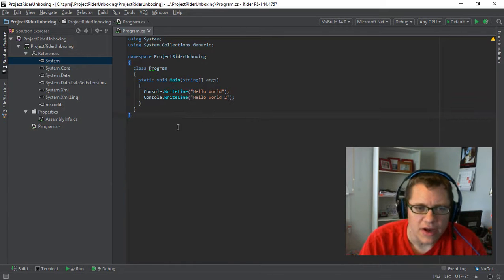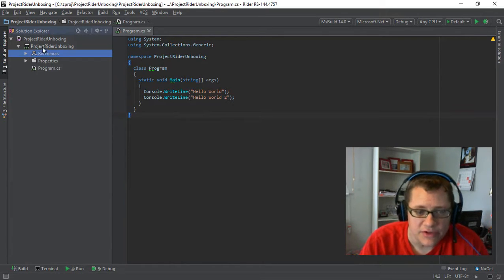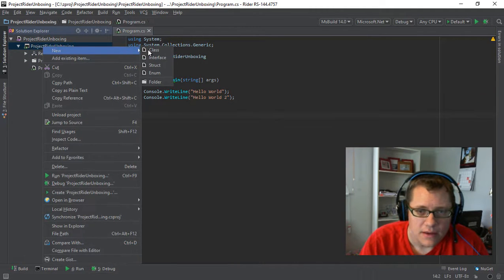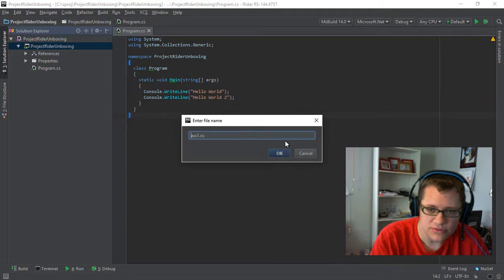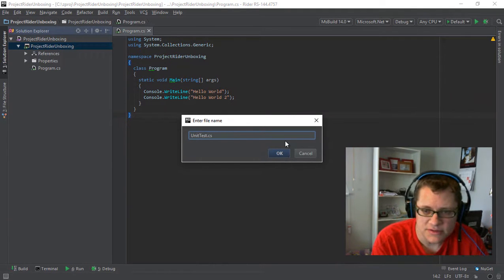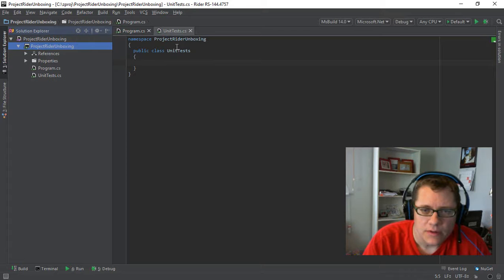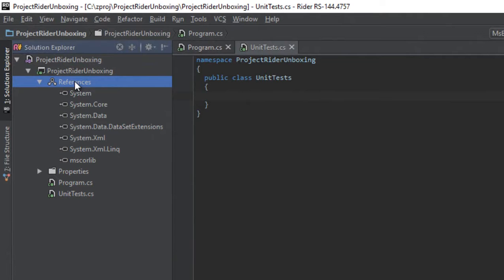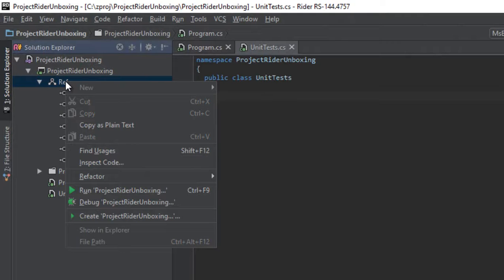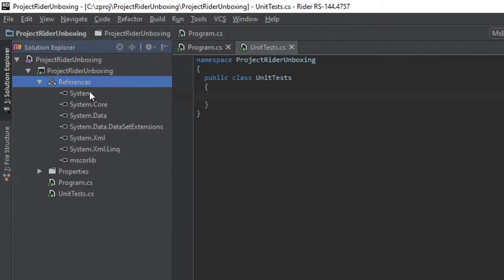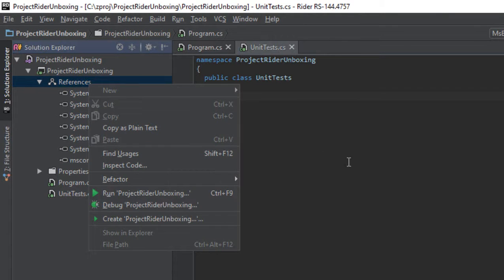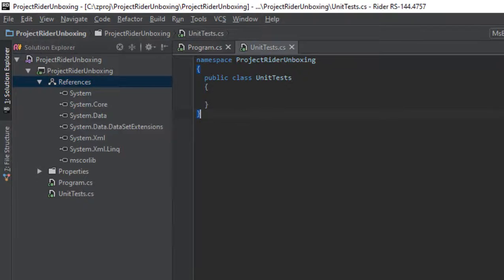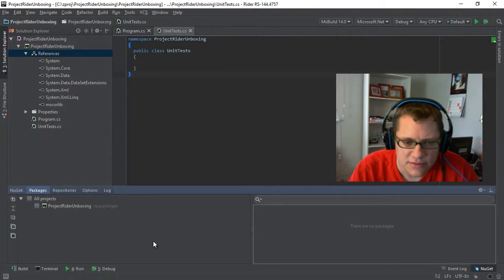Alright, one other thing I wanted to try is one of my favorite features of ReSharper, the unit test runner. So let's try unit tests. Now, in order to create tests, we're going to need to add in a testing framework. So let's see if we can get NuGet to work here. Usually there's a right click here in Visual Studio. I see the NuGet icon down here. What does that do?